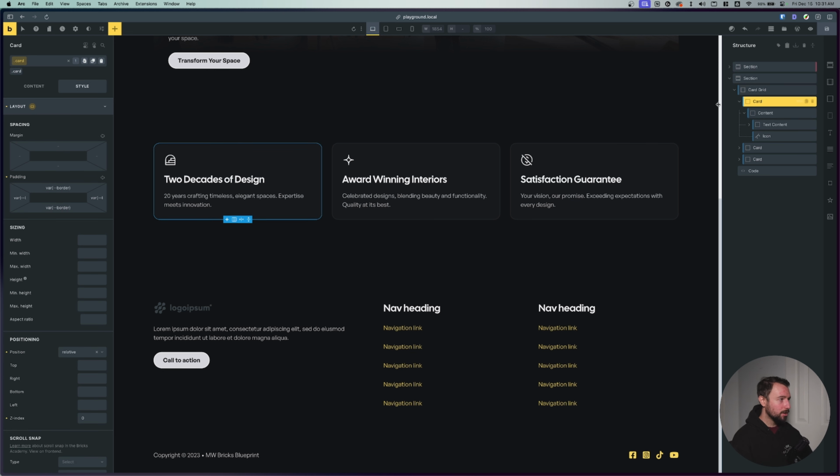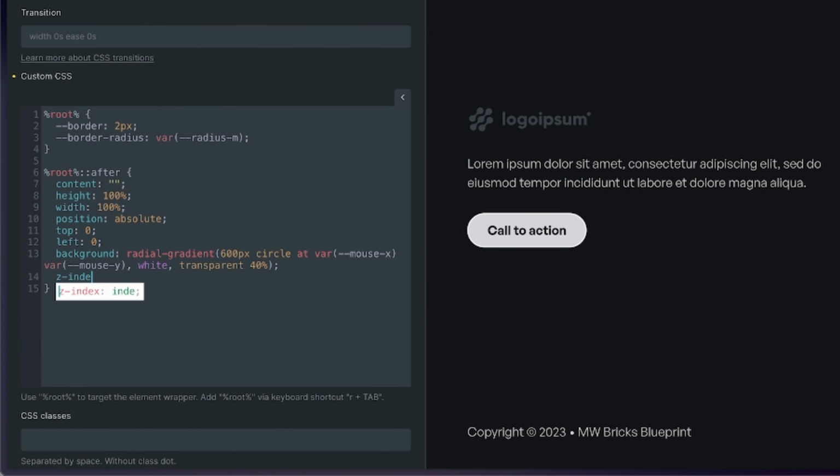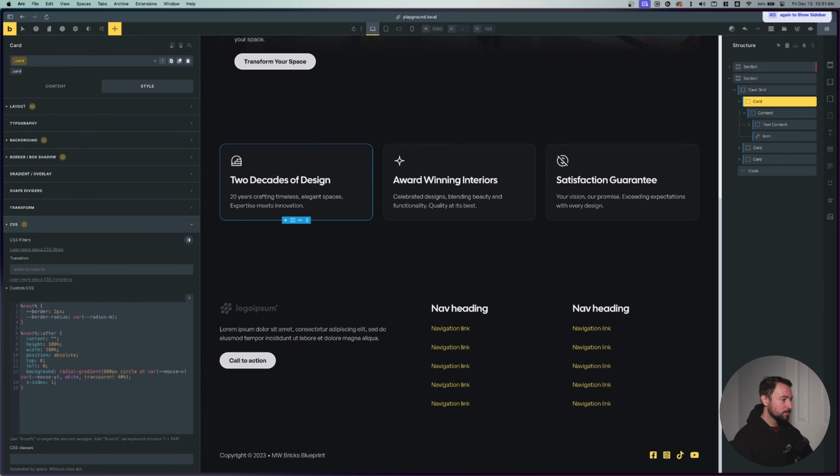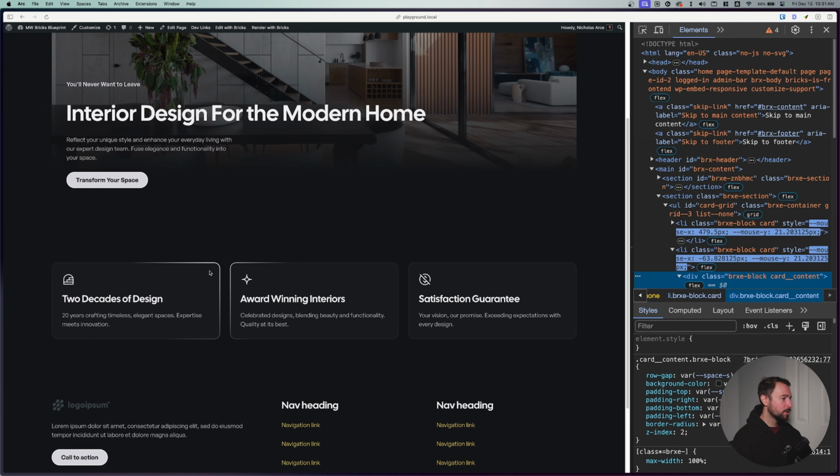We'll go back to my card, go to the CSS, and we'll add in a z-index of 1. So this is going to be below the card content. So we'll save again, refresh, and now look at that. We have a border glow. But here's the thing. How this is showing up, right? But we want it to only show when we're close by.